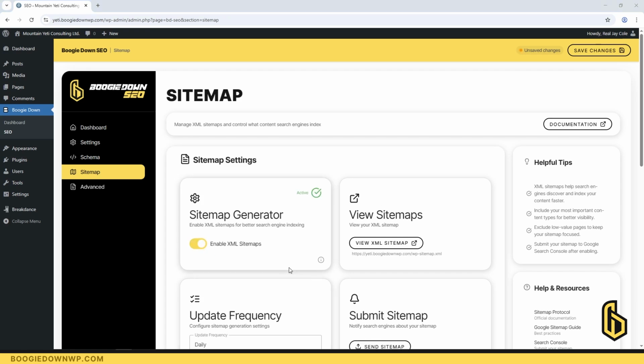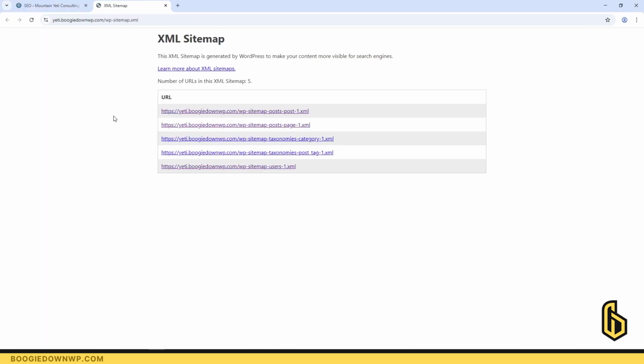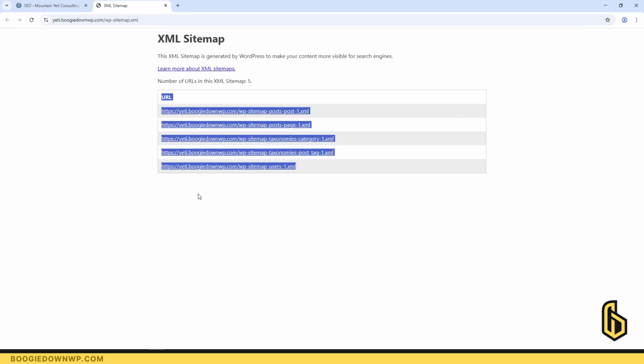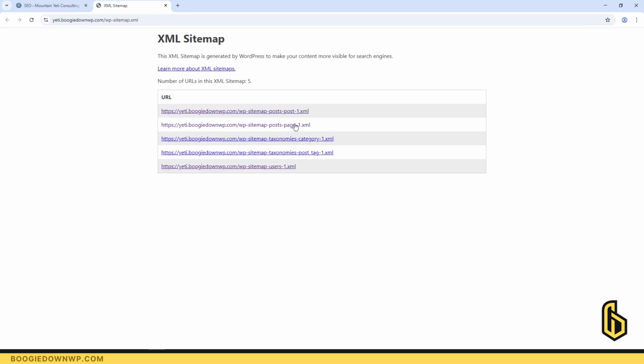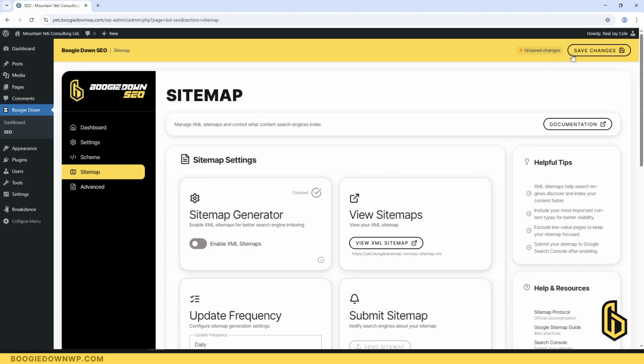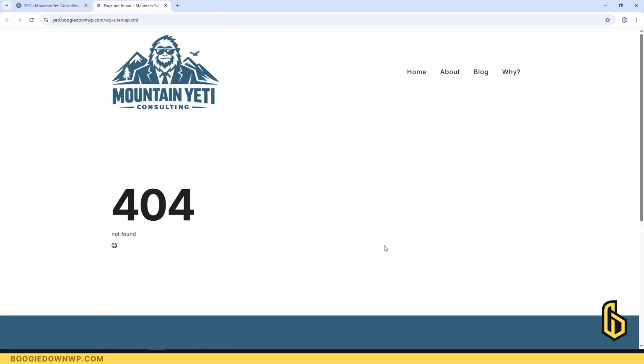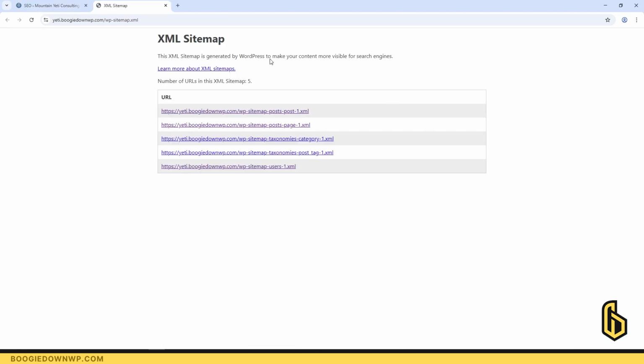Now, to actually see what we're talking about, the next card provides a smooth way to do just that. Click the button and it will show you every XML sitemap your site currently has. There are separate ones for posts, pages, categories, tags, and users. If you disable the Sitemap Generator, then nothing will be found at all. And if you're using WooCommerce, additional sitemaps will be here for the store as well.